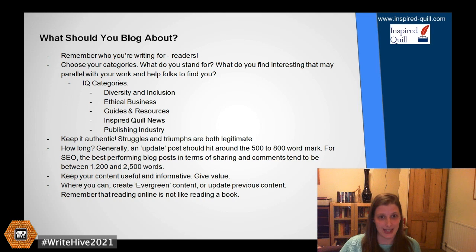For search engine optimization, if you're writing about a topic, so I mentioned previously, for example, the character tropes, the best performing blog posts in terms of sharing and comments tend to be between 1,200 and 2,500 words, which is obviously a big gap. Generally, the answer to this is how many words does it take you to write robustly about this topic without going into fluff or without cutting out a load of information that folks would find really useful.